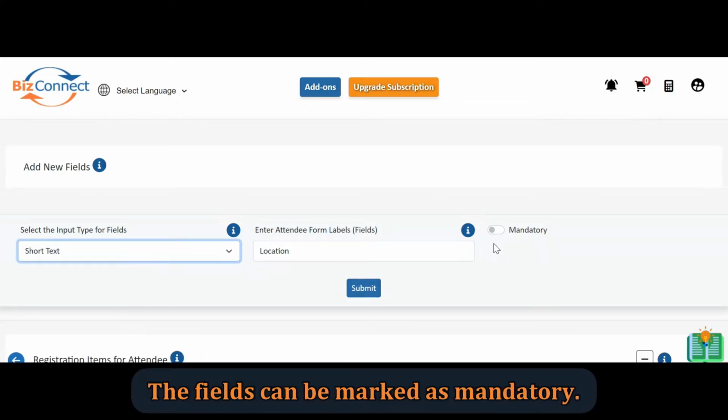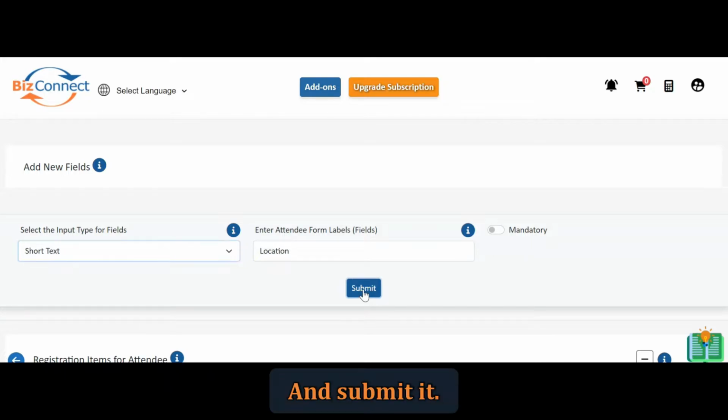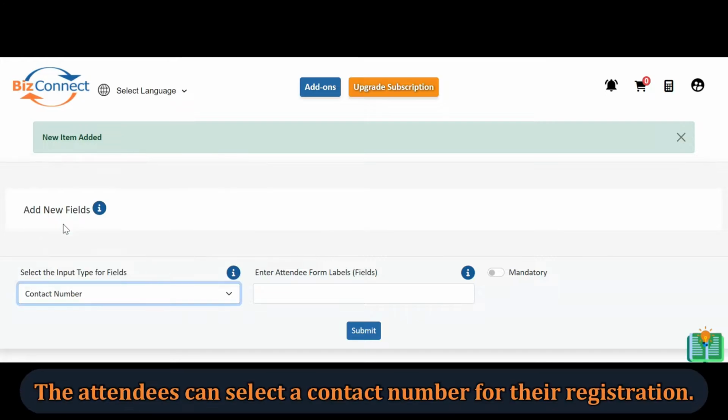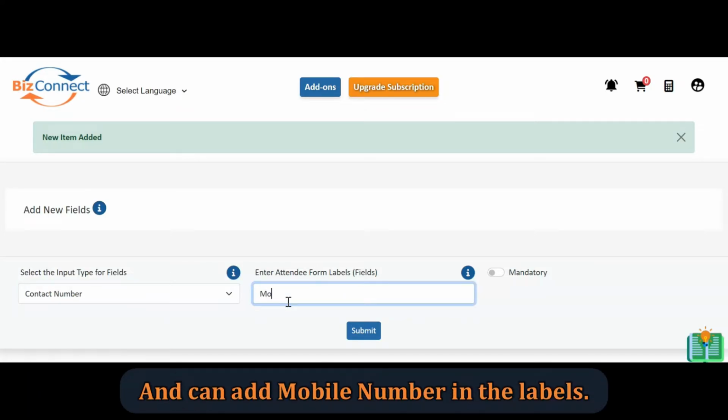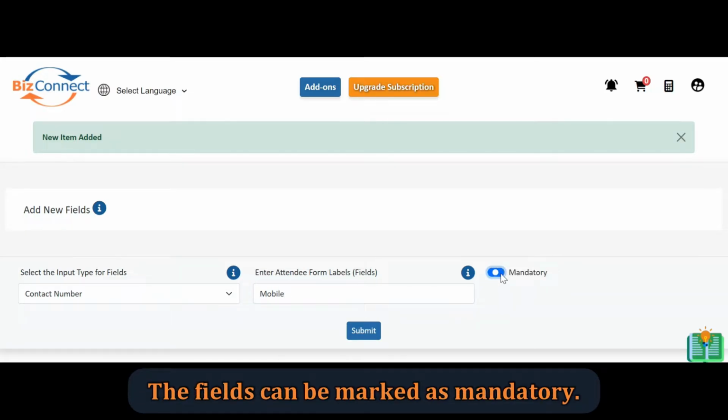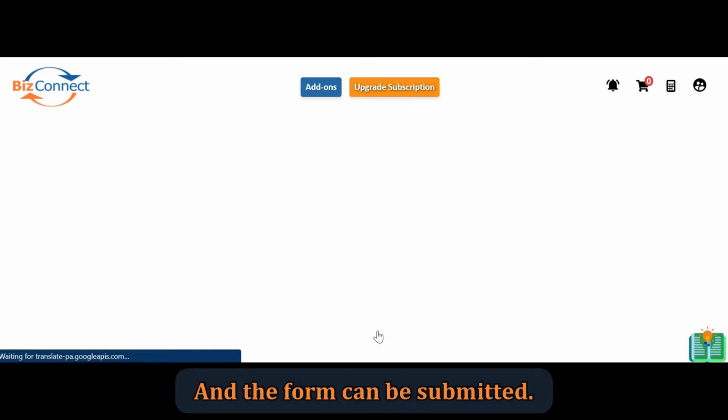The fields can be marked as mandatory and submitted. You can add as many fields as you want. The attendees can select a contact number for their registration and can add mobile number in the labels. The fields can be marked as mandatory and the form can be submitted.